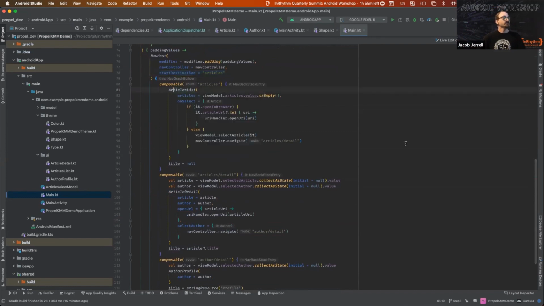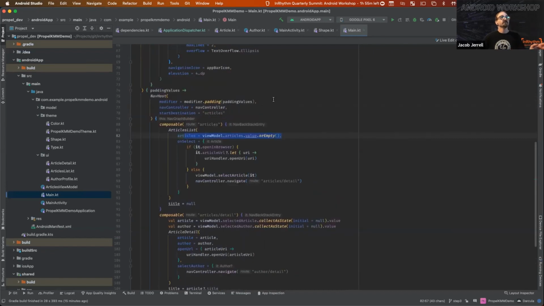So we've an article list now. It accepts a list of articles, which is just coming straight from the view model we passed here. In real life, it would probably be a little bit different. For the sake of simplicity, it's all just right here for us. So we pass it the list of articles or empty. There's the onSelect method, so that once the user taps on an article, if that open in browser variable shows up as true, it just uses the local URI handler to ask the operating system to load it in the browser. Otherwise, it does view model select article, which we'll look at the view model in a second, and then it navigates to articles detail.